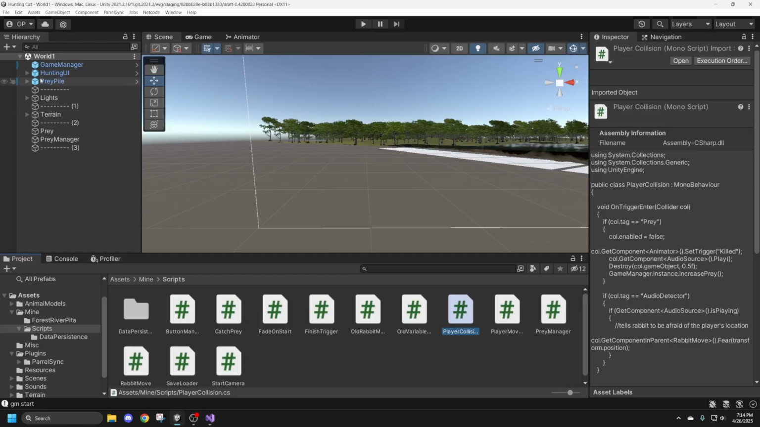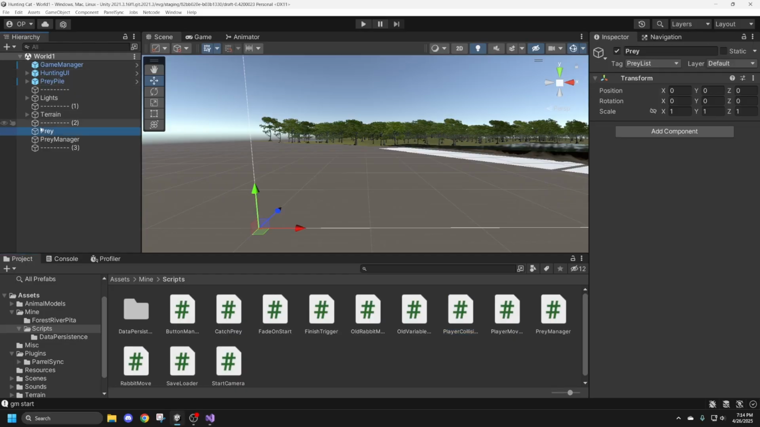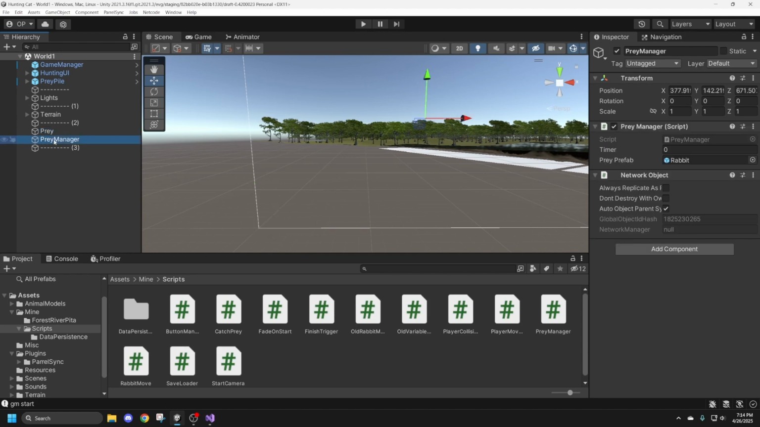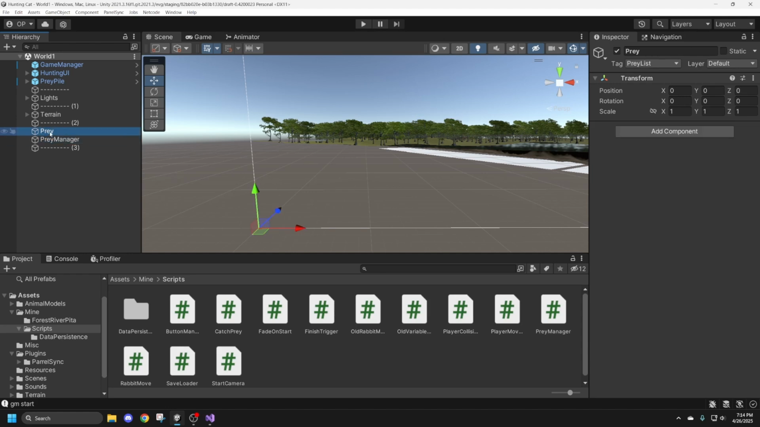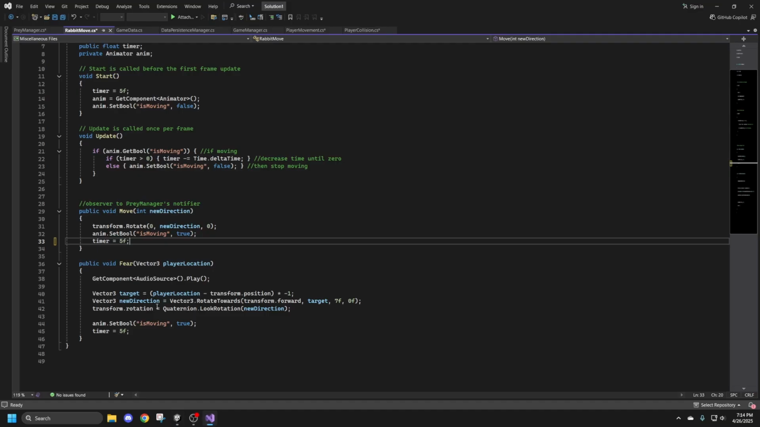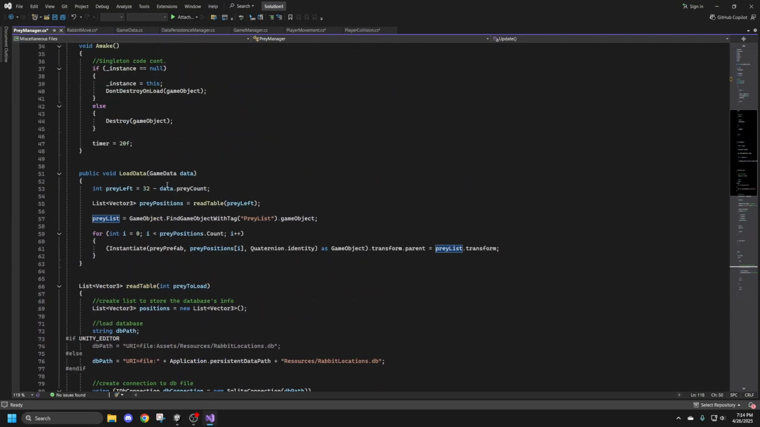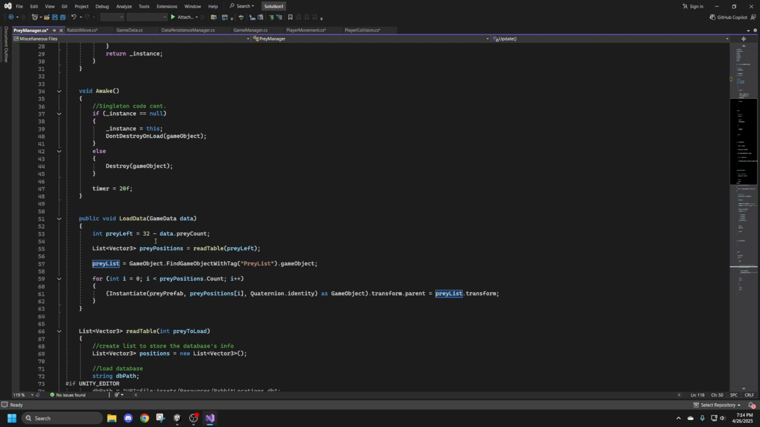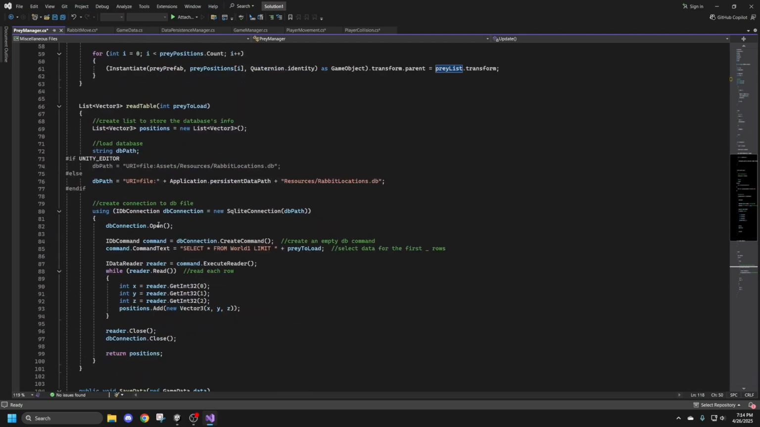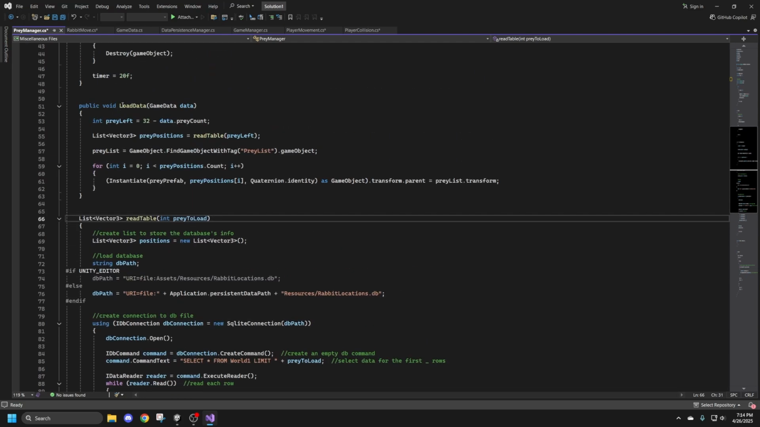Back in the Unity editor, we can see we've got the prey object and the prey manager object. Now this prey object actually acts as a list. When the game is loaded up, the rabbits are loaded into this list, which we can see over here again in the script. The rabbits aren't programmed into the game through the editor. They're called in through a table, through a database. So here's the start of the script.